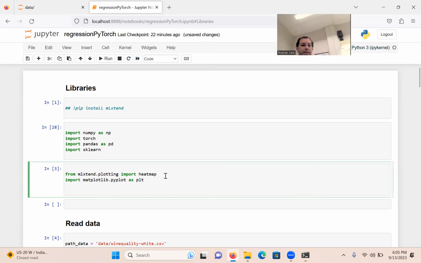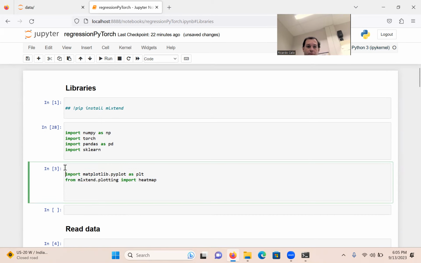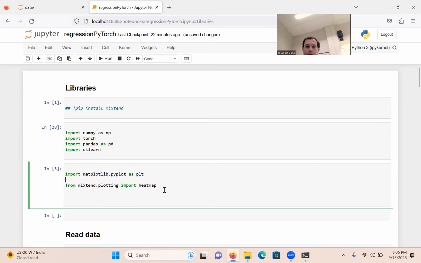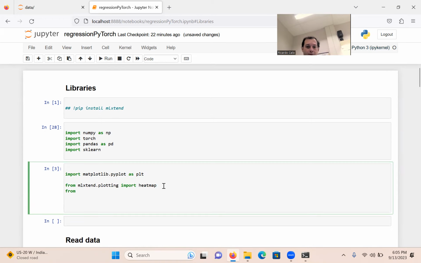Then let's say from sklearn dot model selection import train test split. You guys see that?